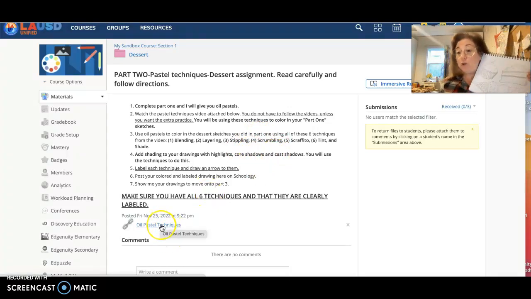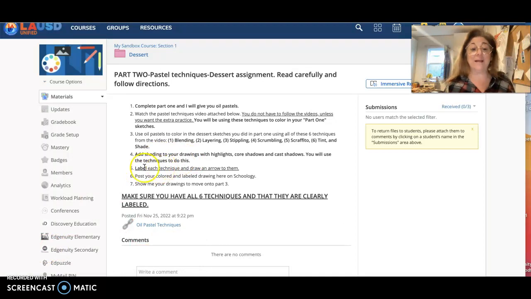Now the video is going to show you those techniques. It'll show you in little squares. You can do that for practice, but I don't want to see it. That's on you. You could do it for practice separate and then do it here, or you can just watch the videos and then do those techniques here. But make sure you show me all 6 techniques on this and that you have labeled them. That's the important thing. Number 5, label each technique and draw an arrow to them.